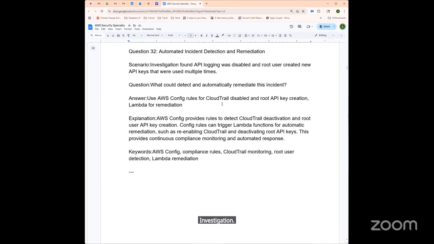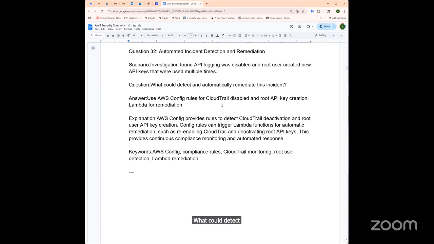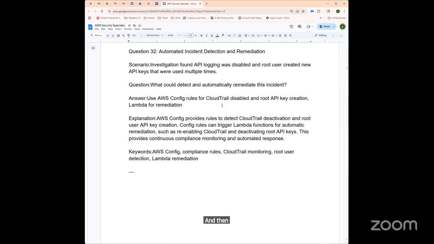Investigations found API logging was disabled and root user created new API keys that were used multiple times. What could detect and automatically remediate this situation? AWS Config rules for CloudTrail is disabled and the root API key creation. And then you use a Lambda for remediation.